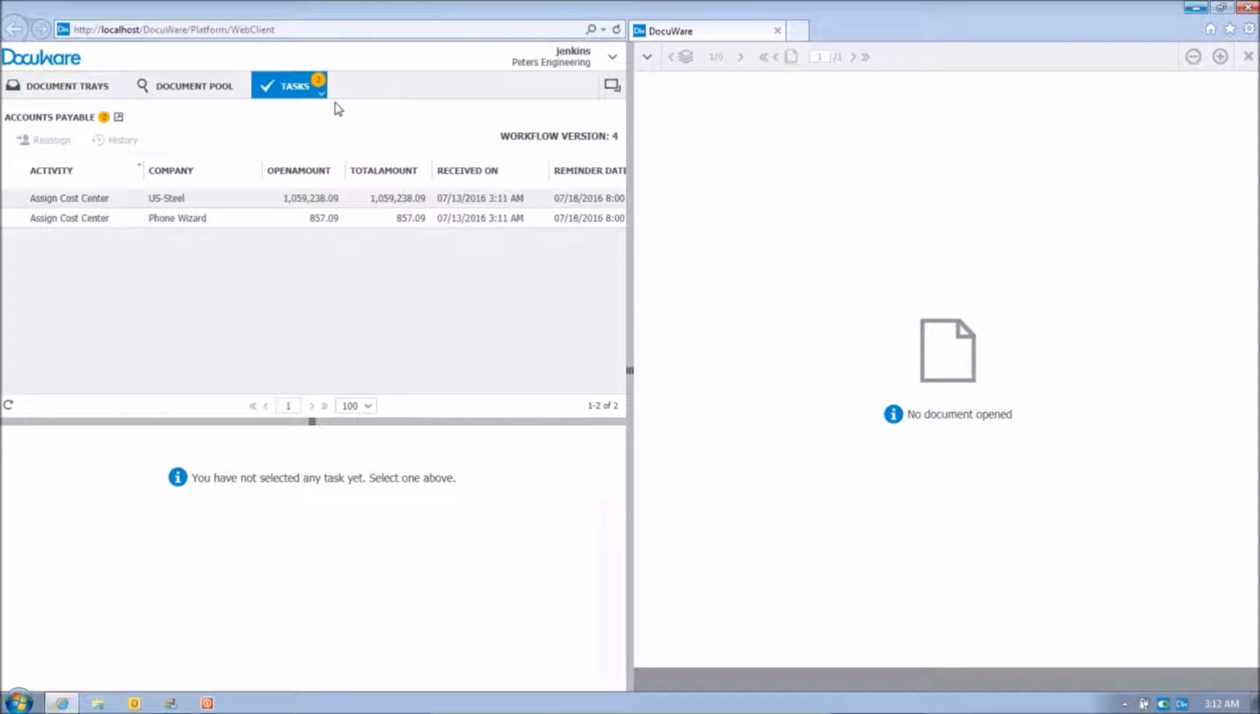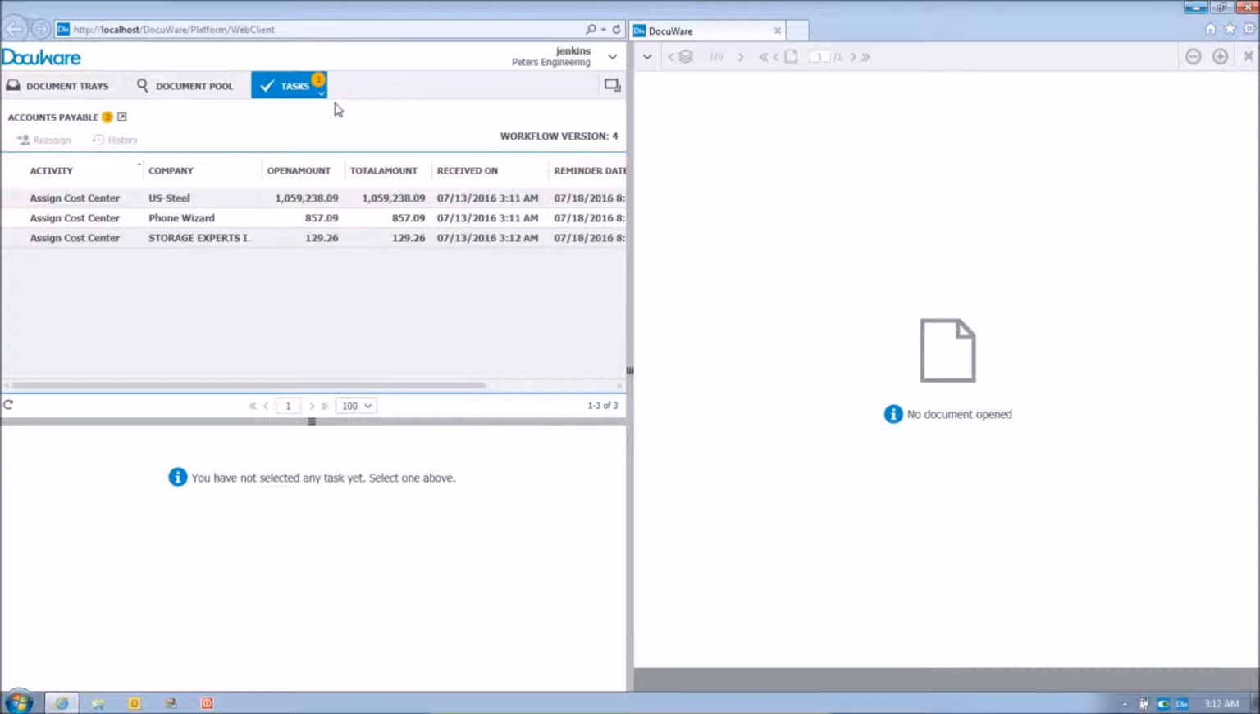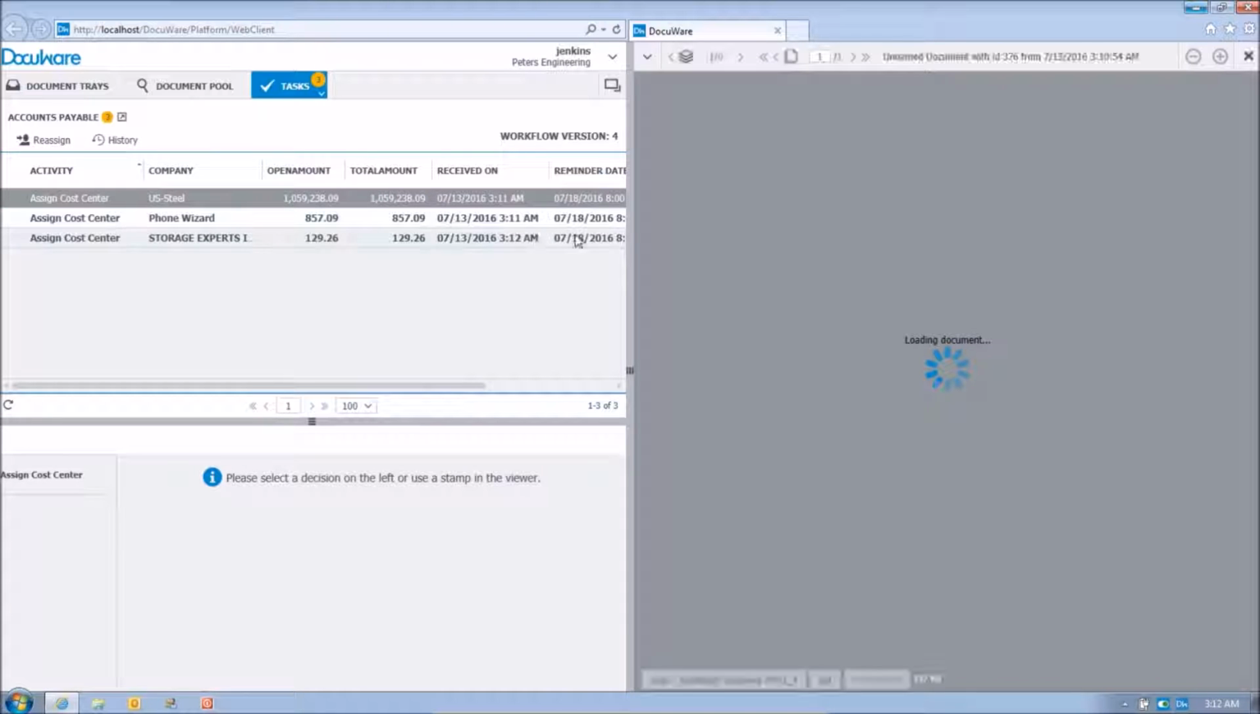Okay, so if we click on tasks, because I'm an accounts administrator, I now have been assigned 3 tasks. The other one will come through shortly. Each have been created for me to assign the previous invoices to a cost center. So this is our US Steel invoice.